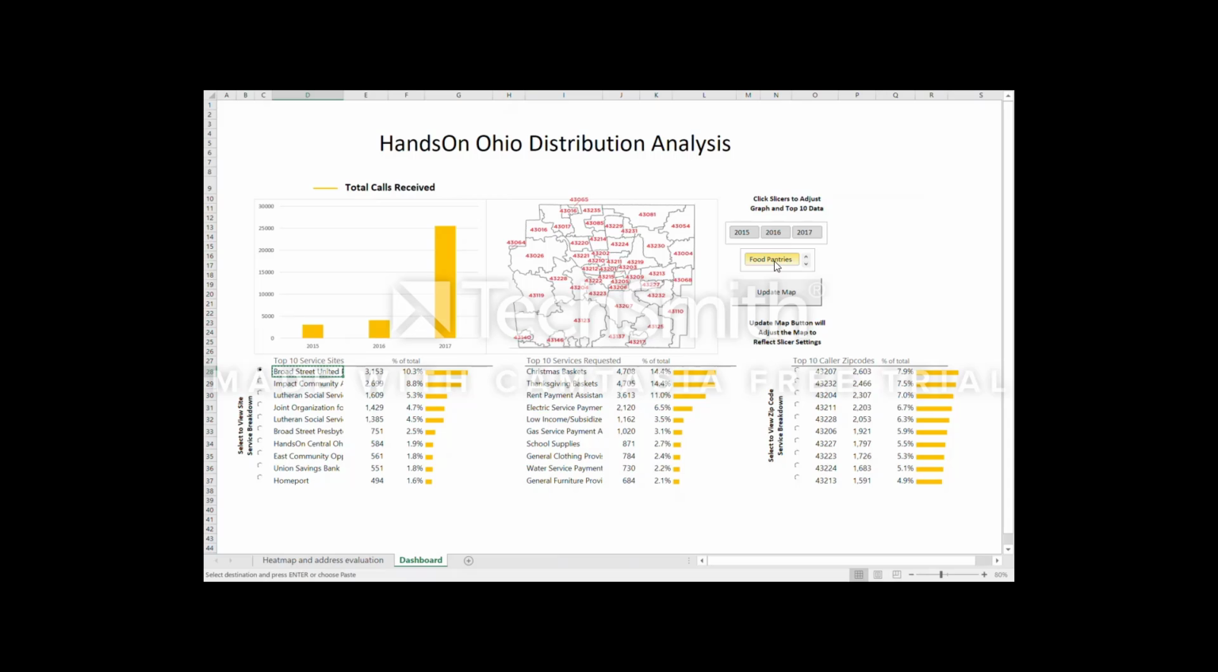And then the other thing is we included a slicer for food pantries just because you'll see when I click it here, all of the data changes very dramatically. Food pantries kind of dominate the data as 90.8% of total calls. So obviously HandsOn Ohio already knows this is their biggest issue, but we wanted to allow them to be able to look at the data and look at other things that maybe they would like to expand that they don't really get to see as much because it's kind of hidden down below here. You can't really see much when the food pantries are included.